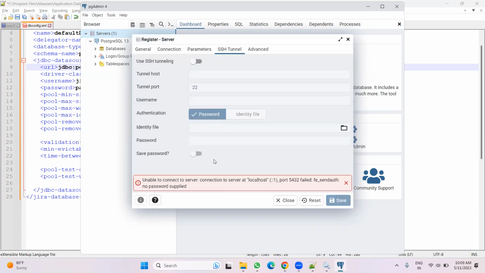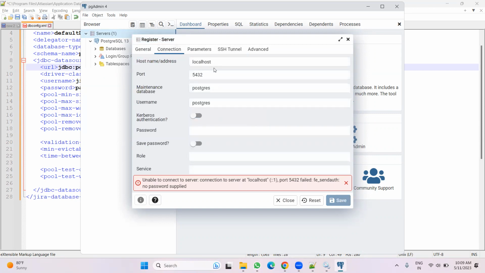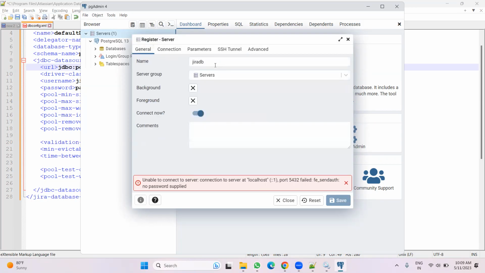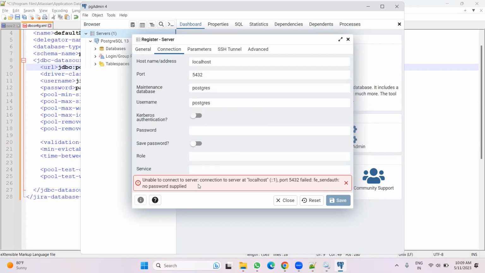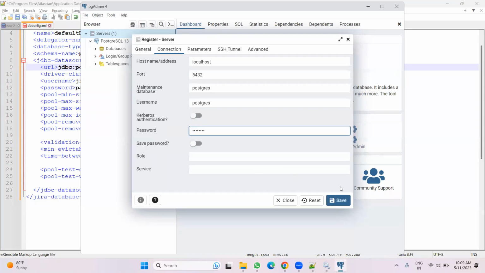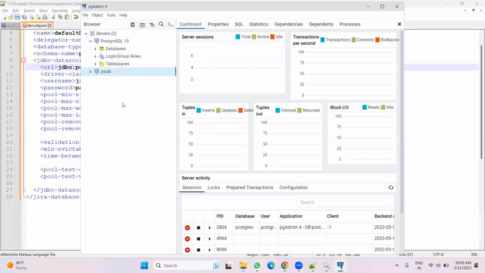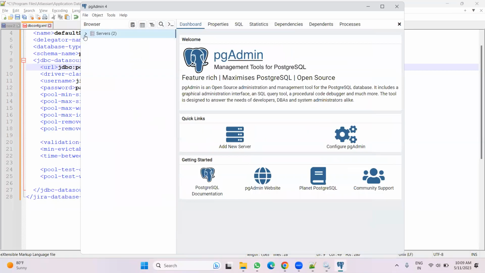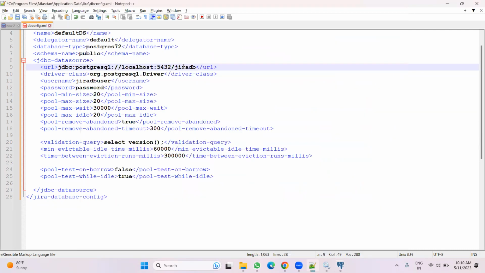Just two things we need to enter. Unable to connect to server, localhost 5432 failed. Localhost 5432 is correct only. Unable to connect to server, connection is password. Maybe we need to enter the password. Yes, we need to enter the password. I forgot. Now, see, I have two servers, one is PostgreSQL, one is Jira. So now if I enter Jira, yeah, it's fine.